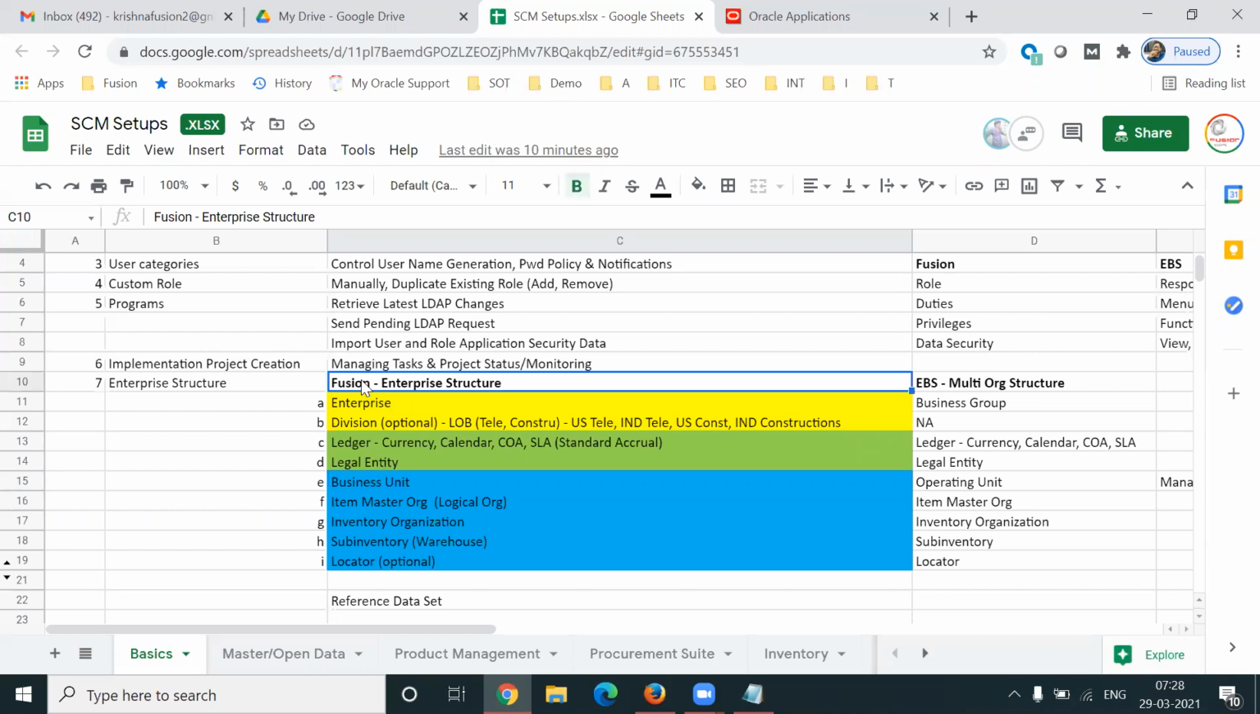You know, Fusion is a hybrid product. The Fusion application flavor has been taken from different products. I would say it's a mixed fruit juice. These application-based functionalities have been taken from different ERP products: PeopleSoft, JD Edwards, Oracle EBS, and Siebel CRM. And this business unit terminology has been taken from PeopleSoft.